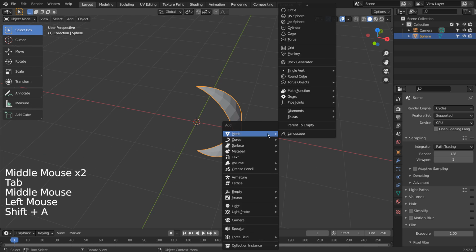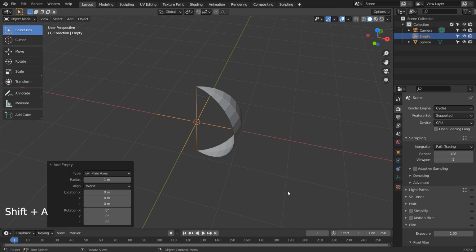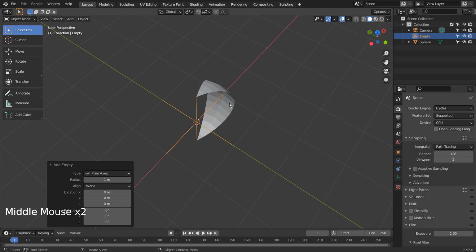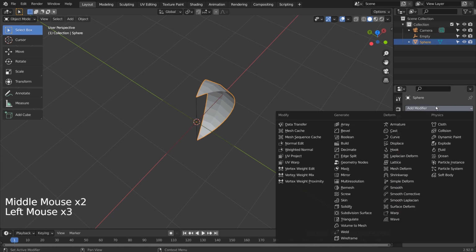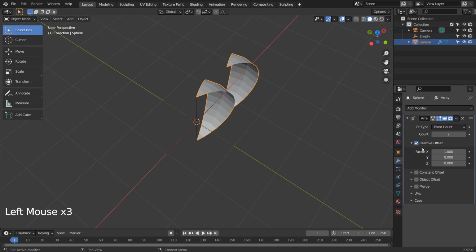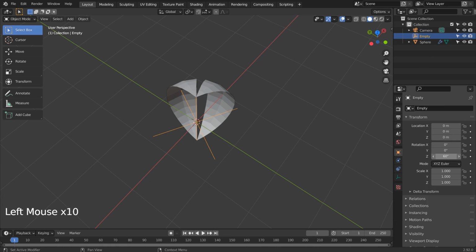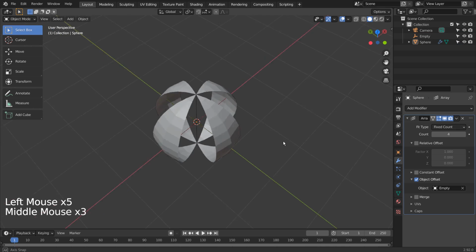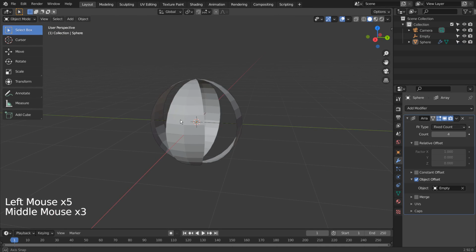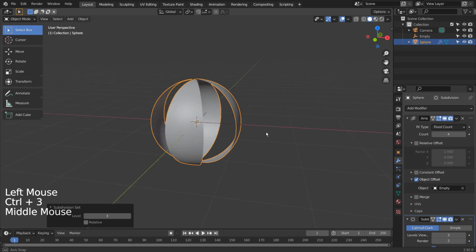Time to create an empty object. Let's add the array modifier to the mesh, and use the empty object as its anchor object. Rotate the empty object 90 degrees on the Z-axis. Select the mesh, and Ctrl+3 to subdivide.